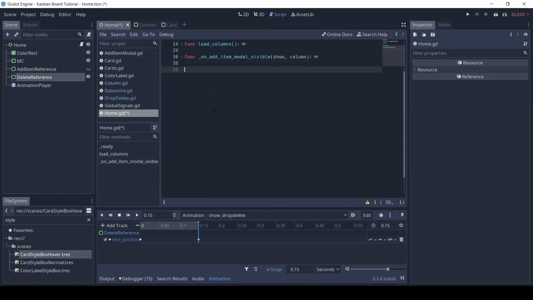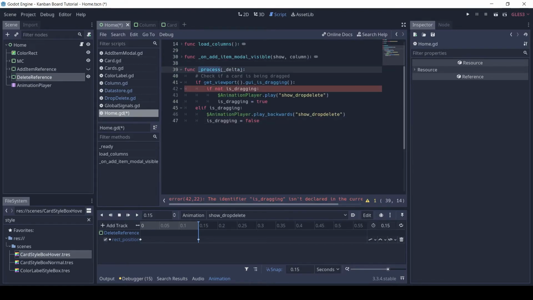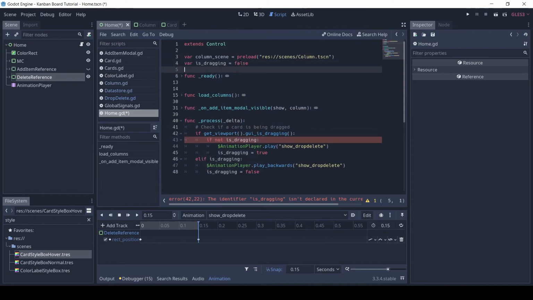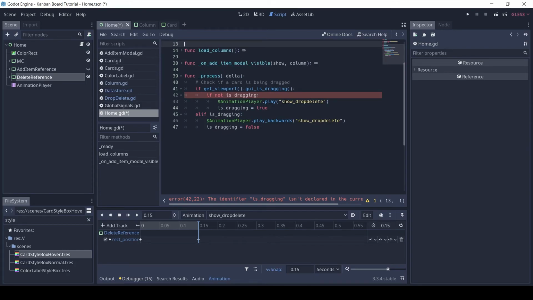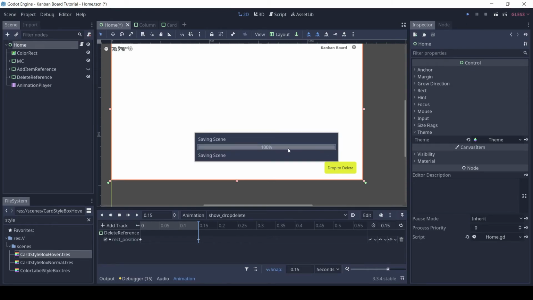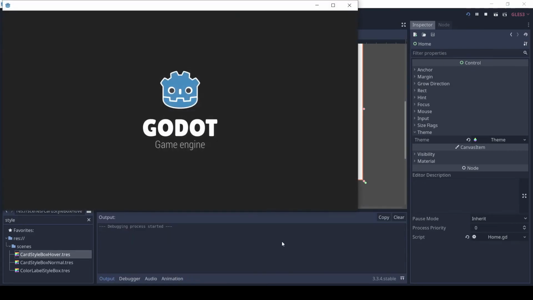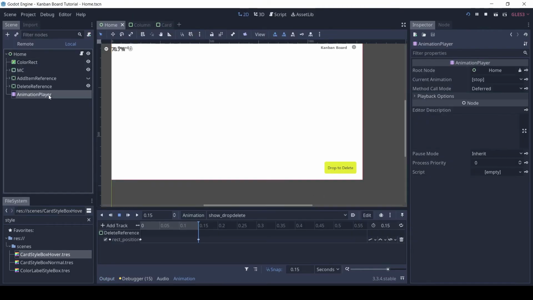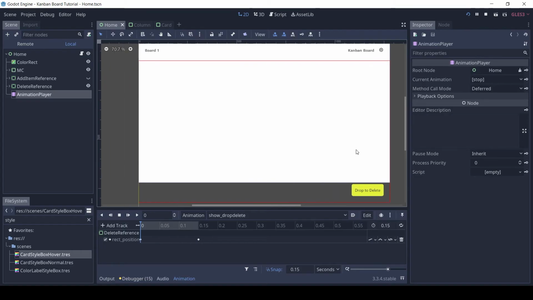At the bottom, we add a process method that runs each frame. Here we check if the GUI is being dragged. If yes, we also need to check if we are not dragging. Then we play the show drop delete animation and set the is dragging to true. So let's define this variable at the top. Otherwise, if we are already dragging, we play the animation backward and set the dragging to false. At the start we want the delete reference to be below, so move the playhead to the start.